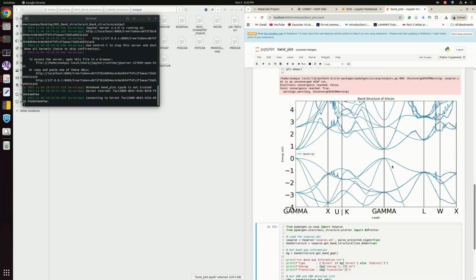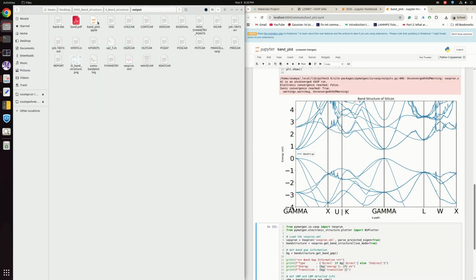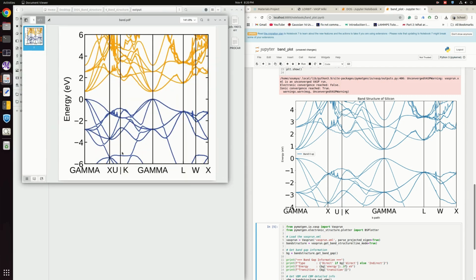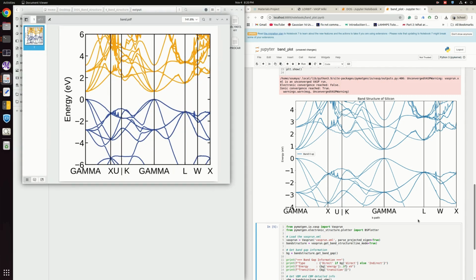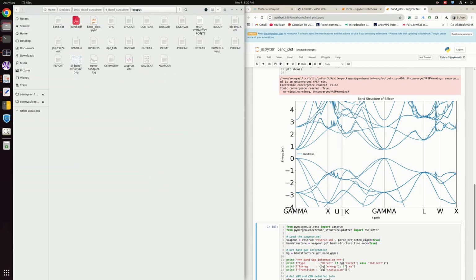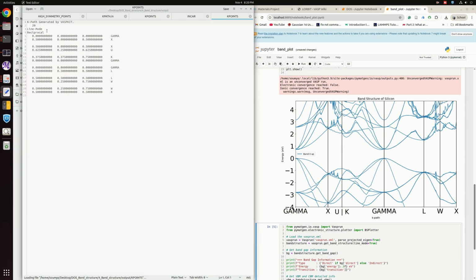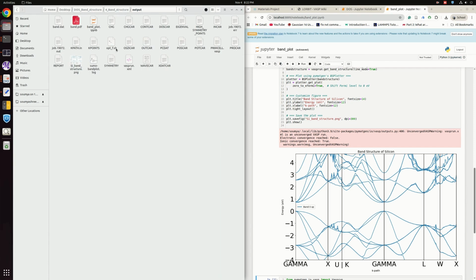You see, this is the plot that has been given by our Python code, and here also it is a similar kind of thing. We can see gamma, X, U, whatever we found from our sumo plot, exactly the same. And this is the path that we have given: gamma, then X to U, then U to K to gamma. So whatever way we have given the reciprocal lattice vectors, this way it has followed. I hope all of you have understood.